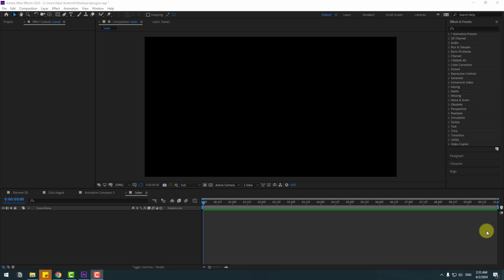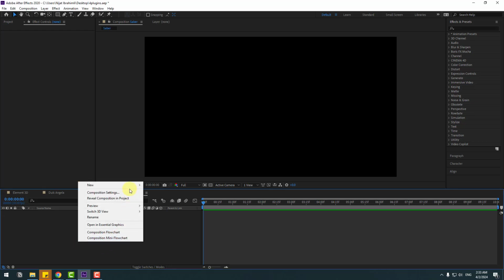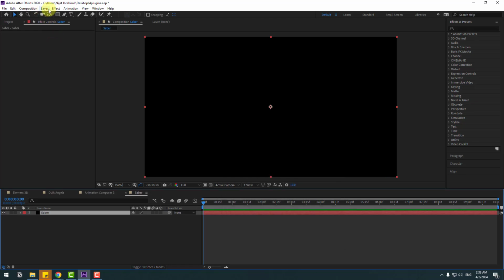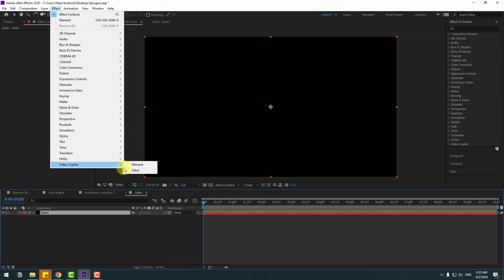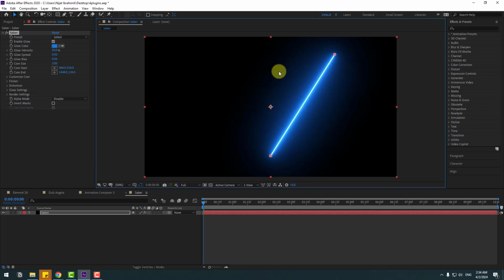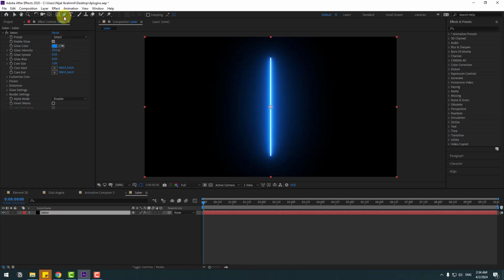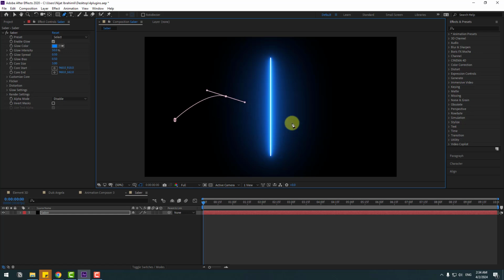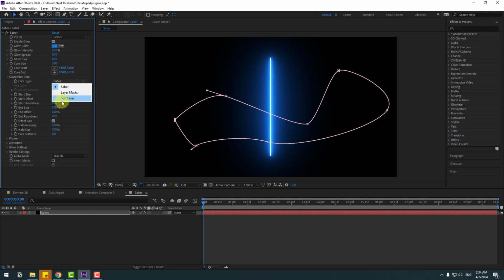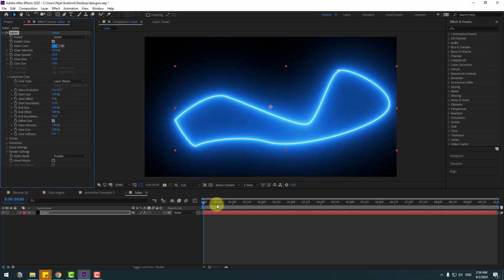Saber, my favorite plugin from Video Copilot. Let's create a new solid layer, name it Saber, click OK, and go to Effects, Video Copilot and Saber. So we can change these points to create neon animation, or let's select this saber, go to the pen tool and create a random mask like this. Then open customize core, change core type here, and we can select text or layer mask. Let's select layer mask, okay.